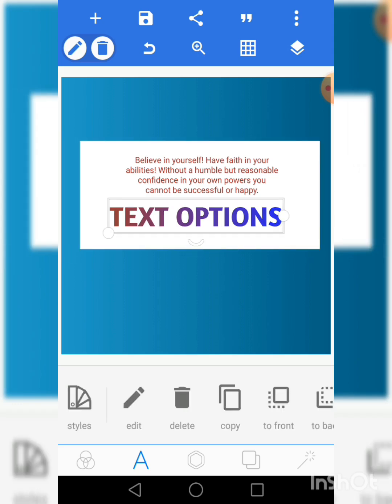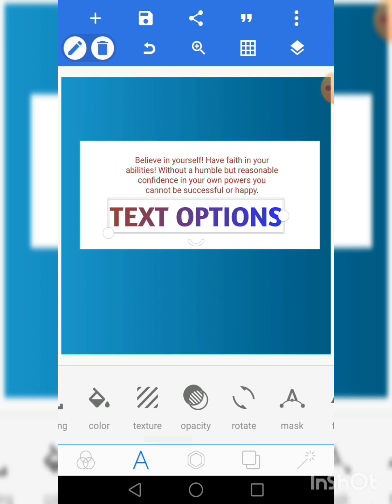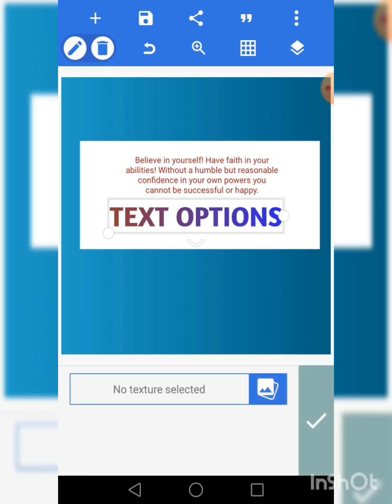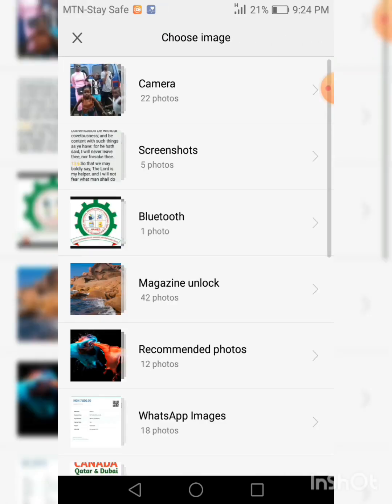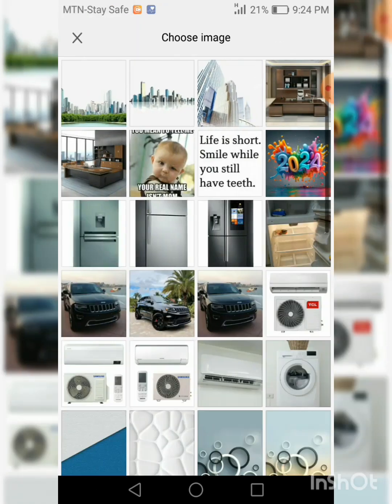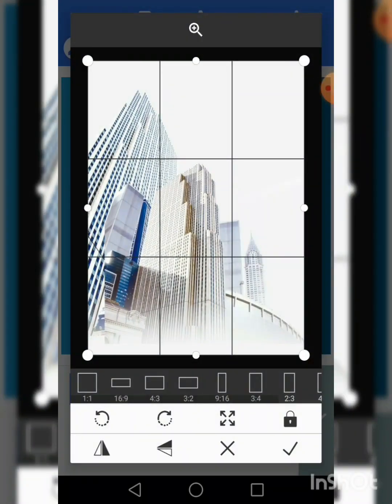Then if you want to apply texture, what's the work of texture? When you click on texture, it gives you the option to apply an image inside your text. So when you click on the texture, it will take you to your gallery where you can take any image. So let me go to where I know I have many images, then pick this house image, then click on good. What is inside my text now is the image of that house.